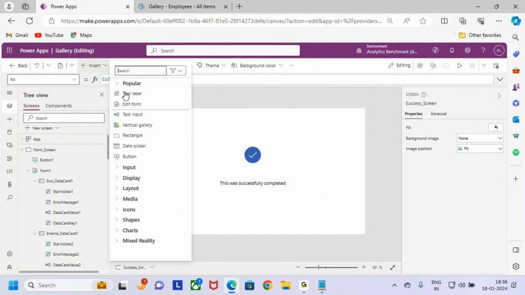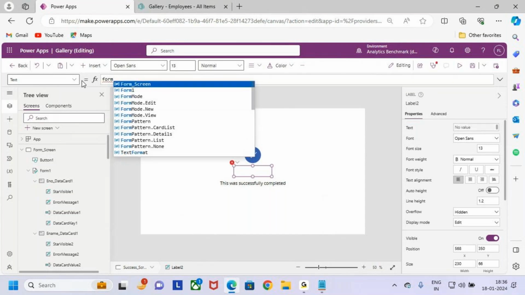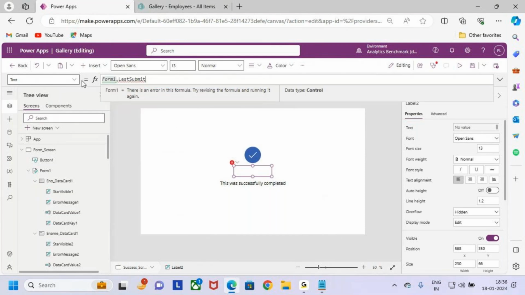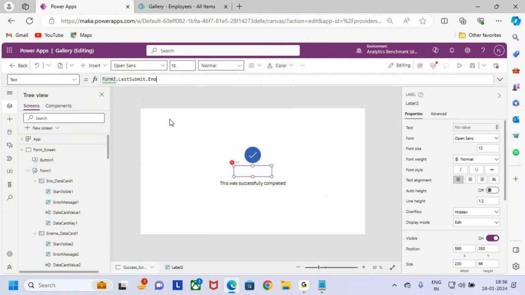Now how to display it? Just go and add one control, text control, keep it here. Just increase some size. Now go to this text property, just remove it. Now I'm going to use one function here. What is that function? Last submitted, form1 dot last submitted. From that last submitted, what I want to select? I want to select the employee number. Whatever the record we submitted recently, that employee number I want to select.